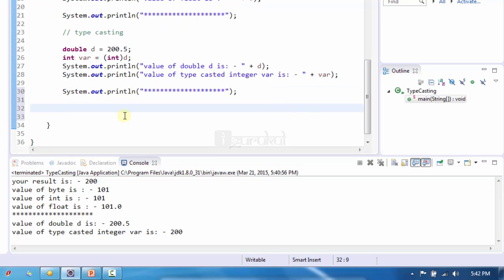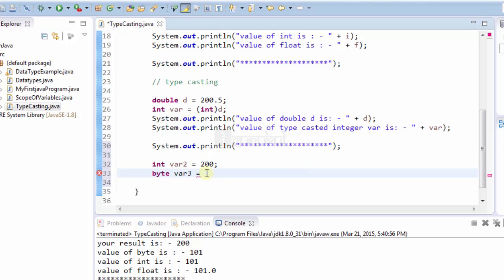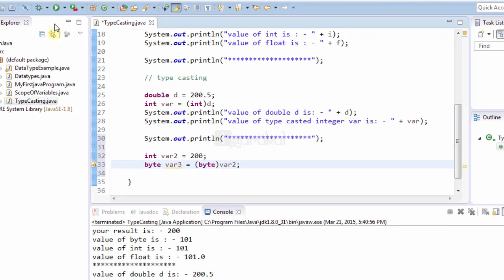So now let's take a tricky example and I will explain how to calculate the output, because if you are using it for the first time it will be a bit tricky for you to know the output. So let's take another example. Let's take an int variable, and take another variable of byte, and convert it into a byte. So I have to convert the variable into a byte. Let's check the output first.